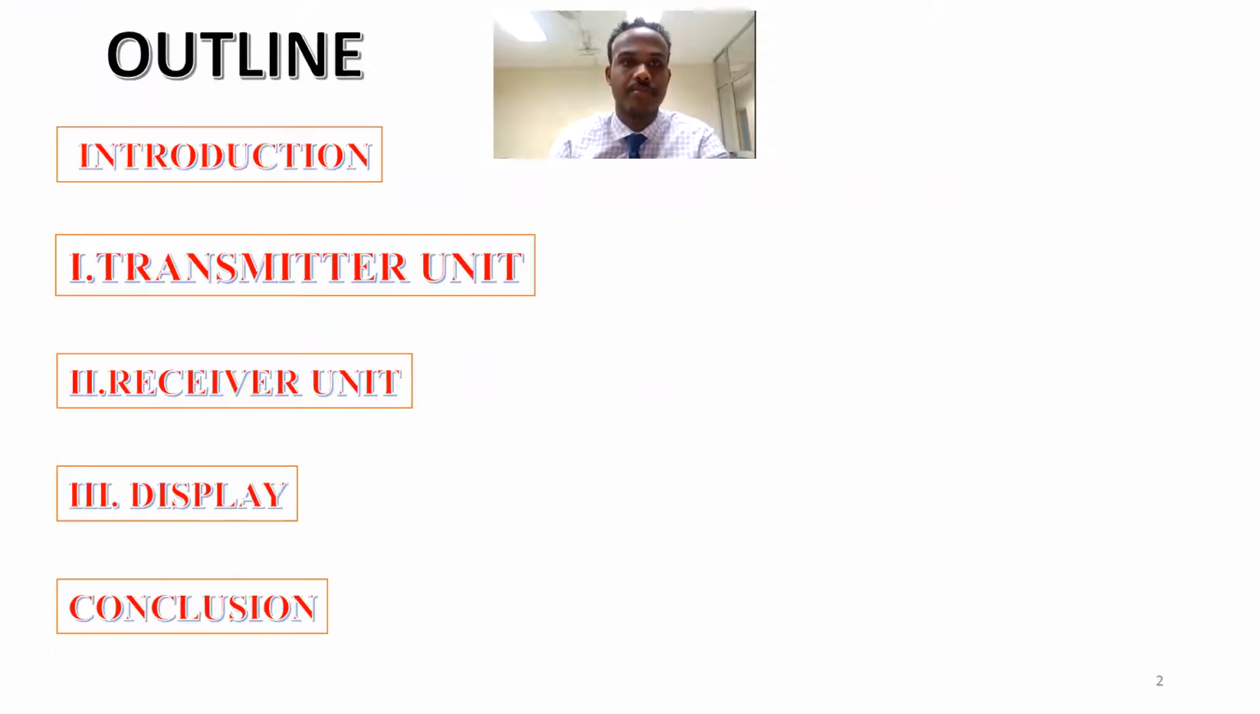Here is my outline that I'm going to follow step by step along my presentation. In the first place, I will introduce in general the radar. Then I will explain the first main component of the radar, which is the transmitter unit. Then we will see the second main component of the radar, which is the receiver unit. The third main point will be the display unit. And finally, I will conclude. Before I start, I would like to mention that if you have any question, please keep it to the end.